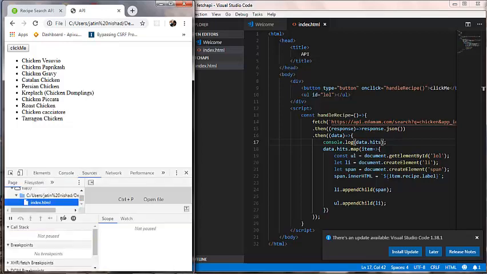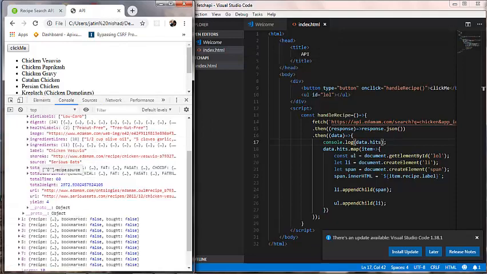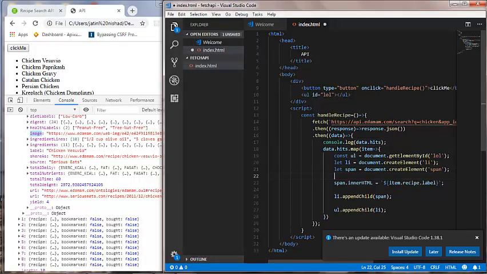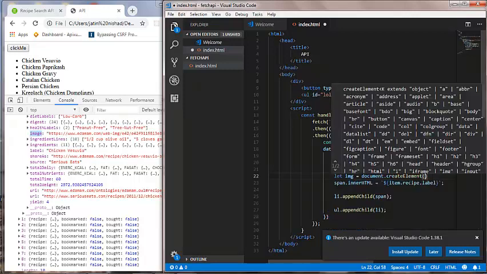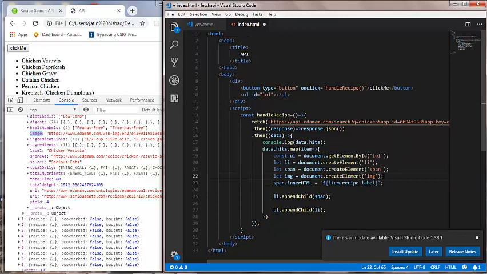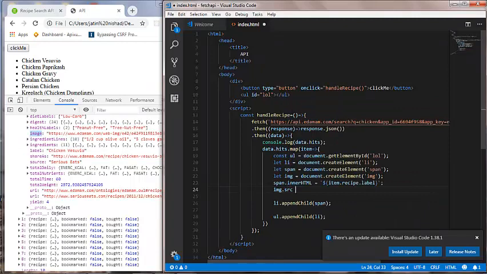Now we'll fetch the image. Yeah, here image, and it is very easy, just like we appended the span. Now what we do, we will create an element inside this: let image is equal to document.createElement img, that is image, and we will assign the source of the image to image.src. Let's see how it works.